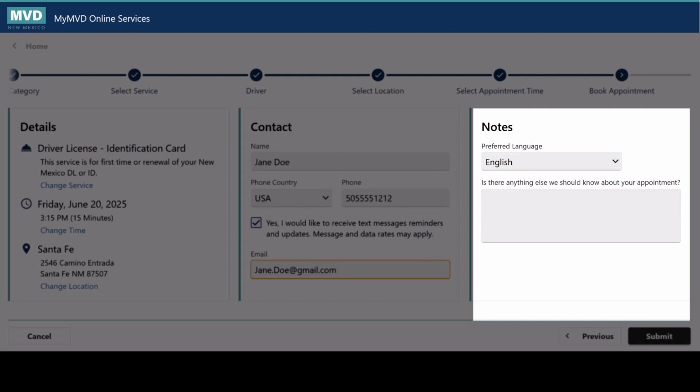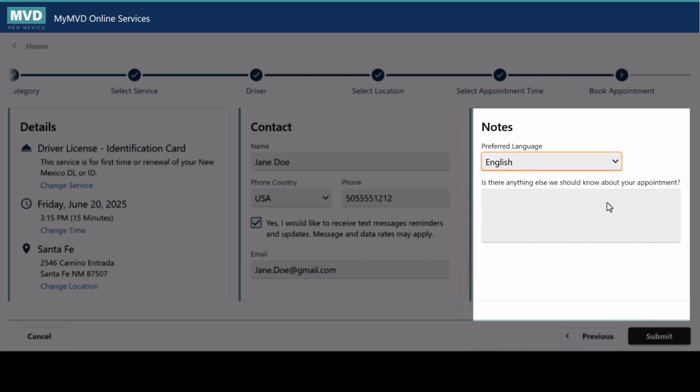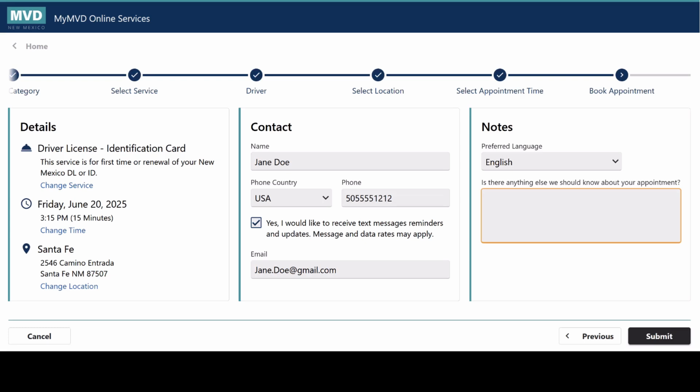Next, click on the drop-down arrow in the Notes section to select a preferred language, if other than English. Alternative languages to choose from are Chinese, French, German, Italian, Spanish, Tagalog, Turkish, and Vietnamese. You can type a note about your appointment for the MVD agent. The field is not required, so you can leave it blank if you wish. After you have completed filling in all the fields, particularly those that are required, click the Submit button to finalize your appointment.